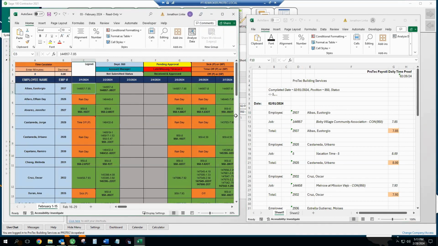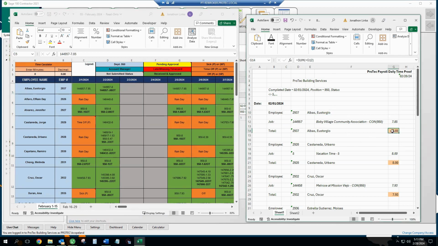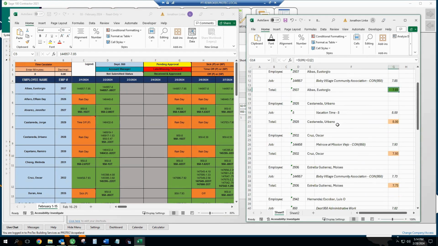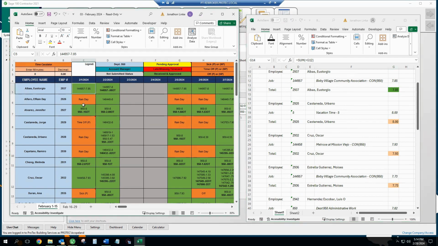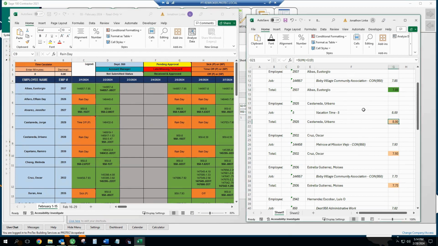I look at the hours on my time card tracking sheet, then confirm the time matches for the same employee on the report. It can be helpful to color the report hours in green, so we know we have confirmed that they match. I'll move on to the next employee on my report. I can see that Urbano used 8 hours of vacation time for this rain day. This one is good to go.